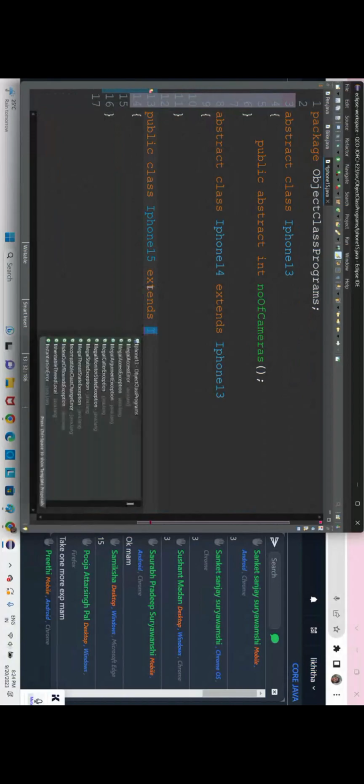Okay, now iPhone 15 extends iPhone 14. Now see, there are two options for this iPhone 15. What are the two options? Either it can implement the unimplemented method, that is number of cameras, or it can make itself abstract and not implement that method. Two options will be given when you inherit an abstract class. See, this iPhone 14 is also an abstract class now.